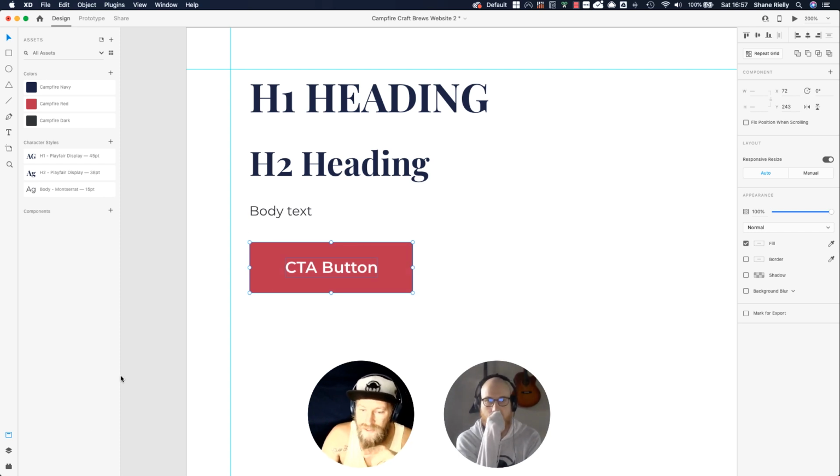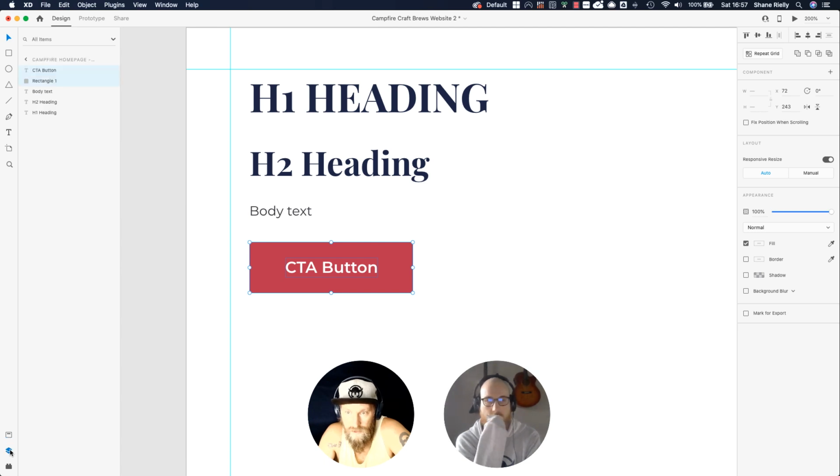Before I make this into a component, I think I'll show you the layers panel, because that'll be a good way to show what's happening here. Right now we're in our assets panel, and if you look at the bottom left of the toolbar, that's the assets panel that's highlighted. Below that is a layers panel, so we click on that. At the top here, that's our Campfire homepage desktop artboard, and then these are all the layers and objects inside of that artboard.